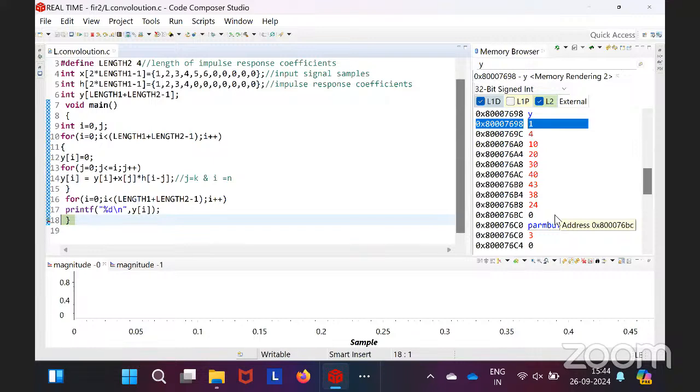Value will be 1. Tell me the thing. Just a minute. 1, 1, 4, 10, 20, 30, 40, 43, 38, 24. Correct? You have got the results correctly. Yes. The code is running correctly. So you can see how optimized the code is that has been written. That is what is required.